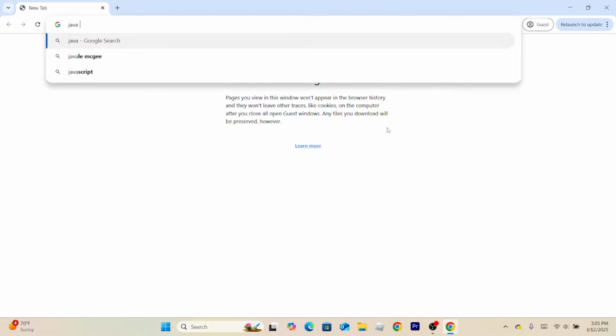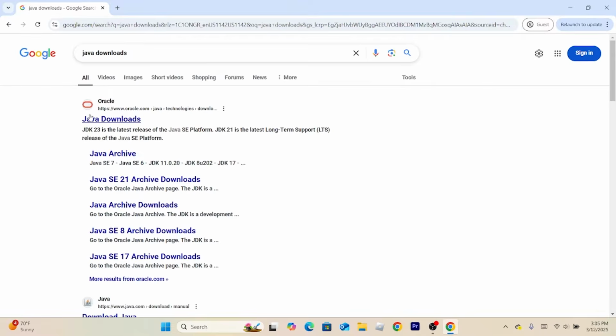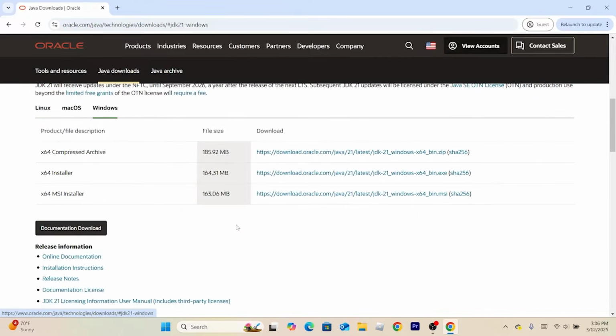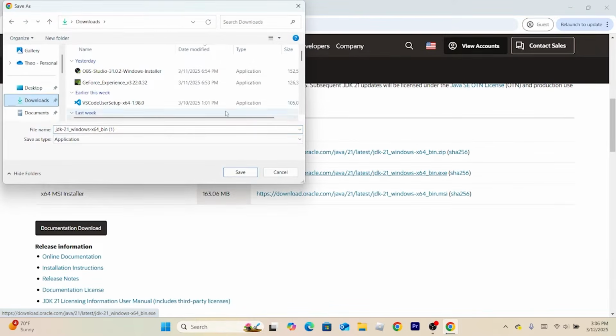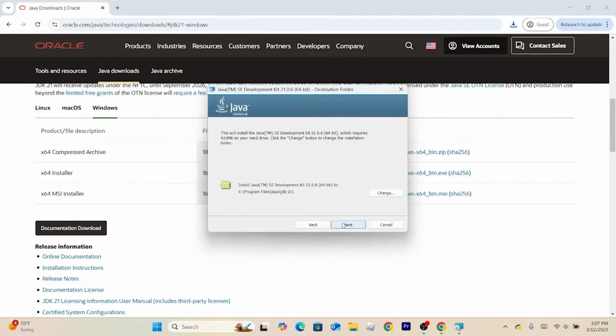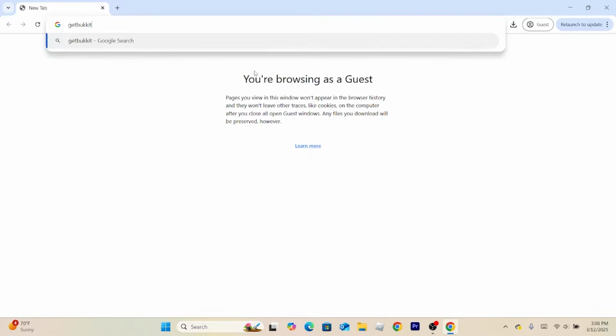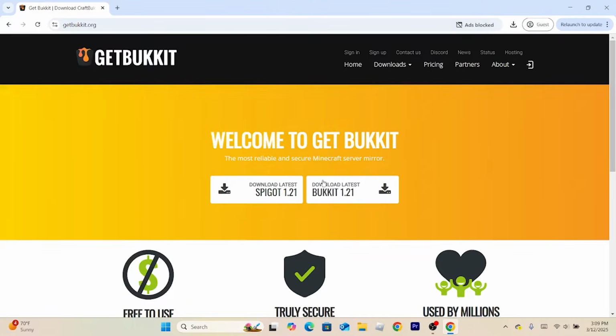Now the first step is to take your laptop and open a new Chrome tab and search Java downloads and click on the first result. You're then going to want to click on JDK 21 and then download the Windows installer and install it. The next step is to go to getbukkit.org and you're going to want to download the latest version of Spigot.